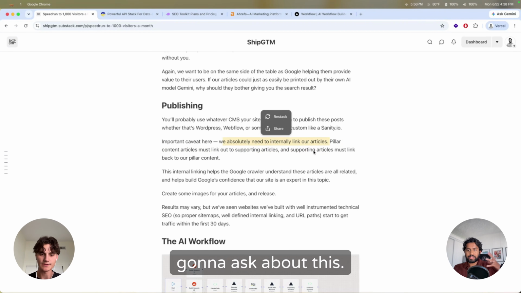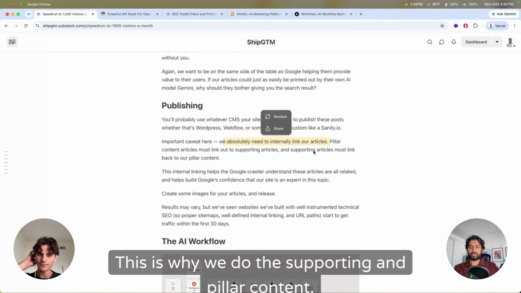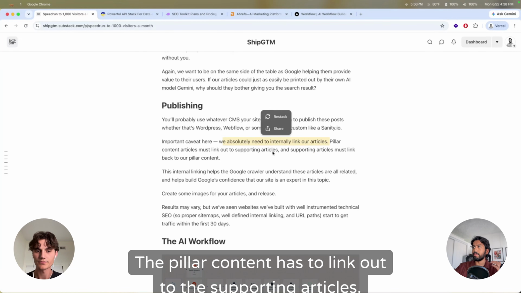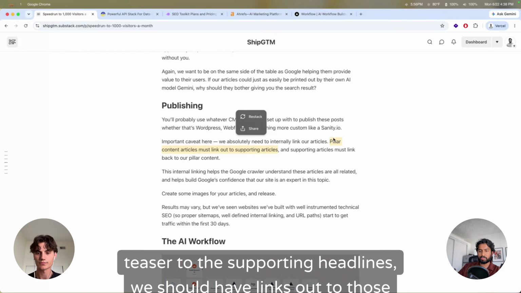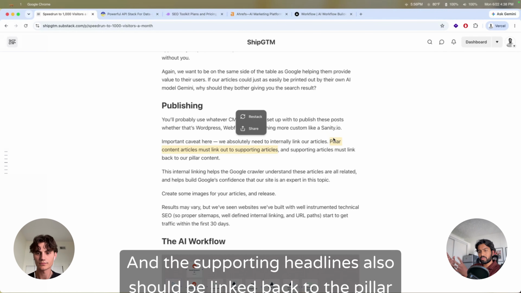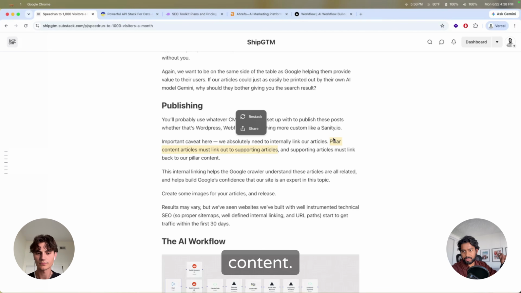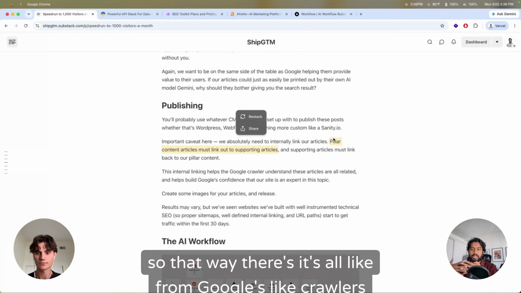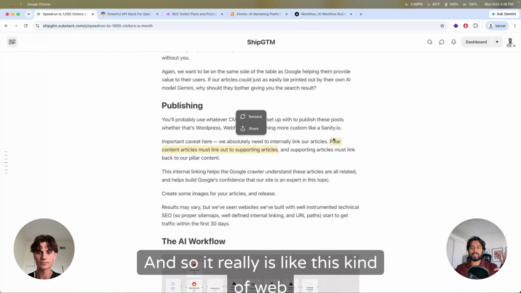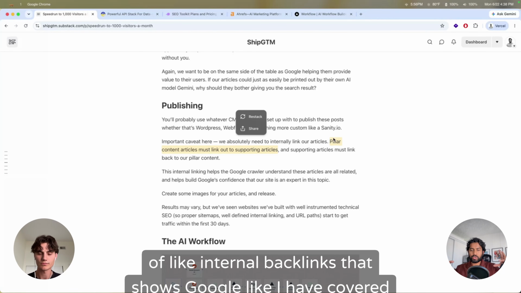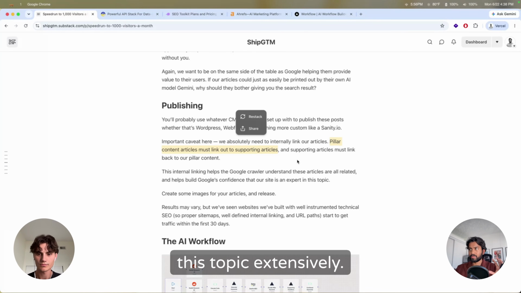I was going to ask about this. This is where it all ties in. This is why we do the supporting and pillar content. The pillar content has to link out to the supporting articles. If we're covering every single one of those with a little teaser to the supporting headlines, we should have links out to those supporting headlines. And those supporting articles should also link back to the pillar content. That way, from Google's crawler's perspective, it's all tied into each other. It really is a web of internal backlinks that shows Google I have covered this topic extensively. Yeah, that makes sense.